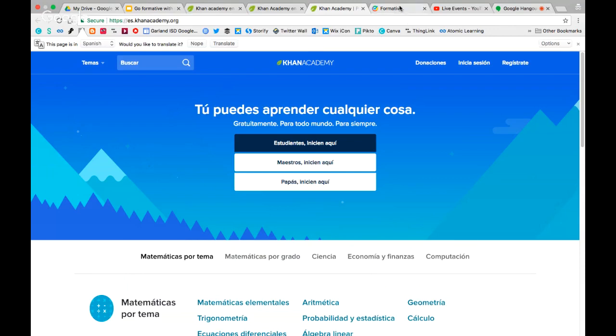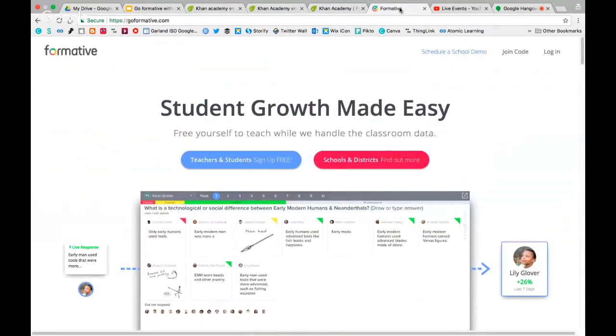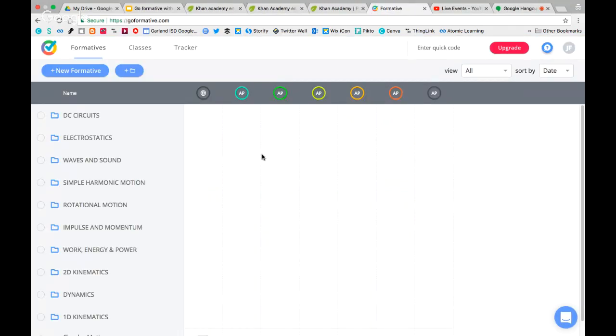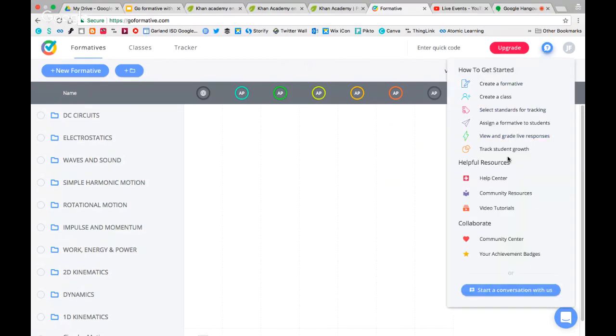The second tool that I wanted to check with you is Goformative. Goformative is also a really cool tool. And the same way that we work in Khan Academy, we can access with our Google credentials. So start with Google, and you are going to see your main screen. Now, important things about the main screen. Here you can see your classes. You can see the tracker. So what are the activities that you have? In the question mark, you can have a lot of little videos and information about how to get started in the case that you just forgot. Okay.